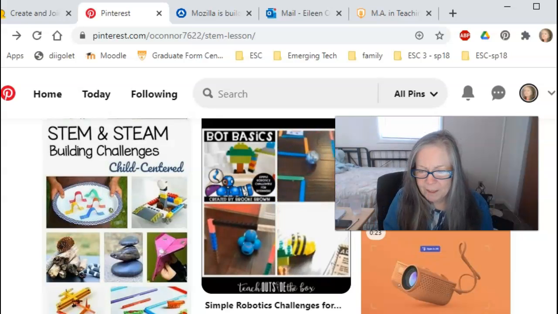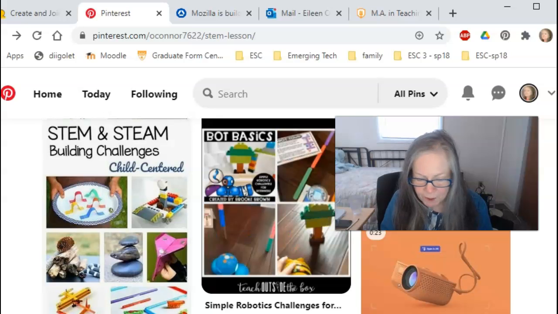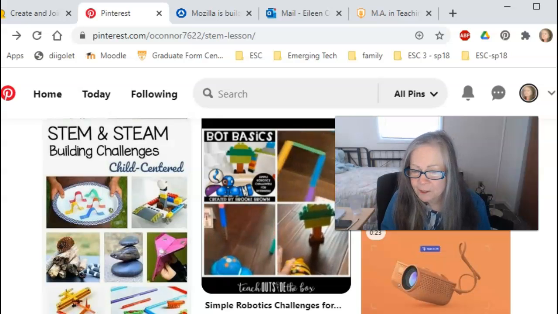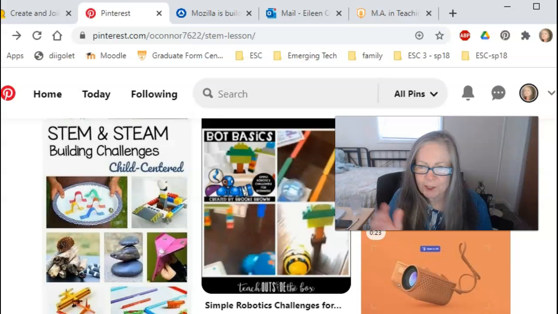So I hope you enjoy working with Pinterest. Look at the tutorials that are available online to learn how to use it, but it's a very useful feature. So thank you.